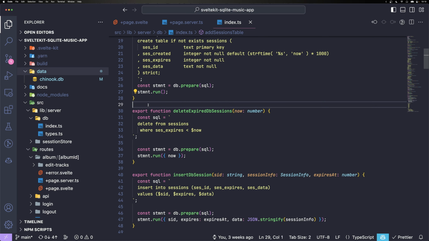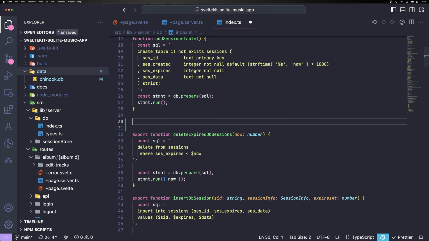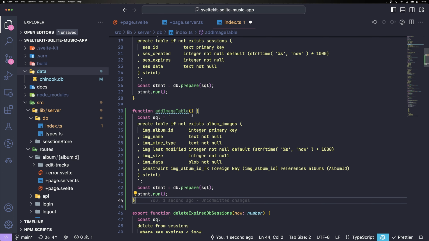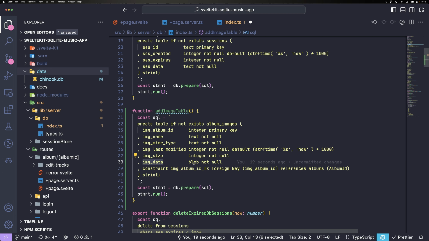So in our database file, we can add the table. I want to store it in its own table. I don't want to alter the album table, because it's from a sample database, so I want to preserve the original tables. So I added my own album images table, and the primary key is just the album ID. So each album can only have one image in here. And we store the name, MIME type, last modified, size, and basically the image itself as a blob. And we add a foreign key, so we preserve referential integrity.